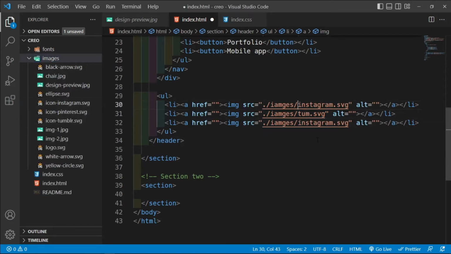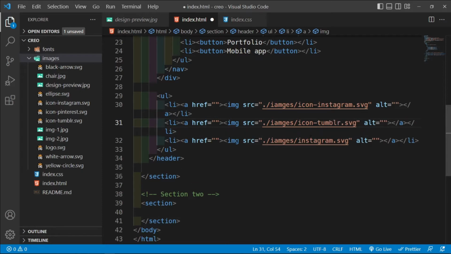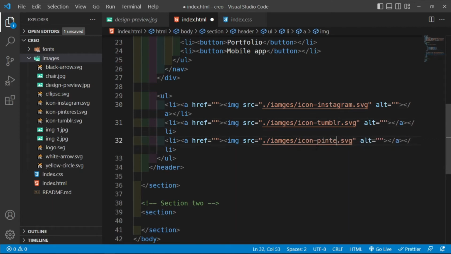Icon Instagram. So icon-Instagram. This one says icon-Tumblr, and then this third one says icon-Pinterest. Why aren't the images showing up? Oh, this is images. I misspelled this in another video as well. So images, that should be fine.